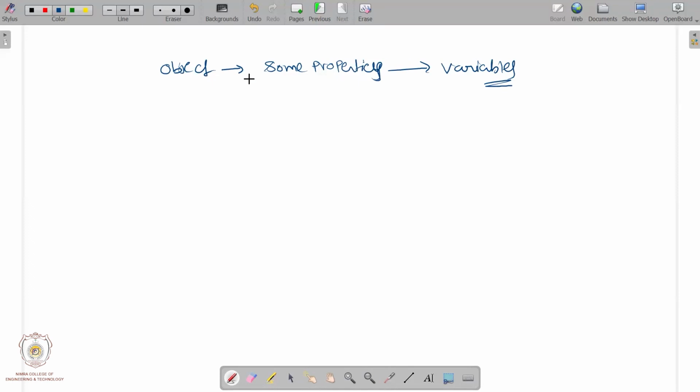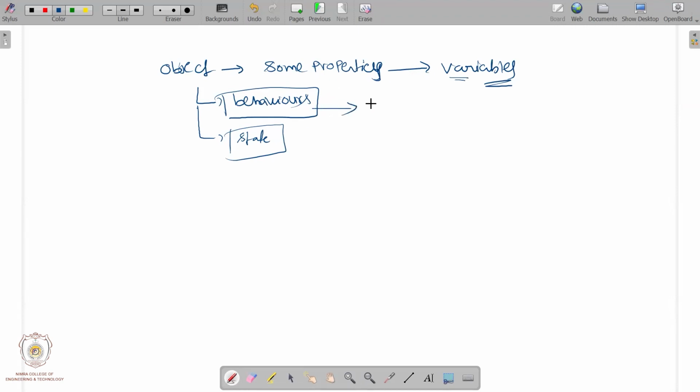Very good. Now, an object will have another thing: behaviors. Every object that you take will have some properties, some behaviors, and it will always have a state. We capture the properties with the help of variables. Then, what are behaviors? Behaviors are like actions that you can perform.